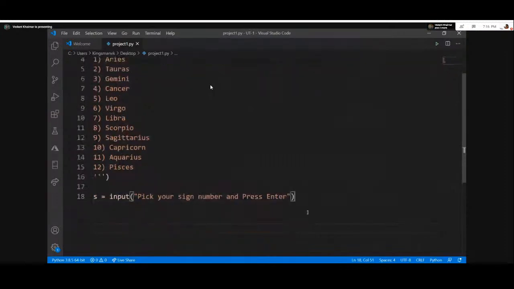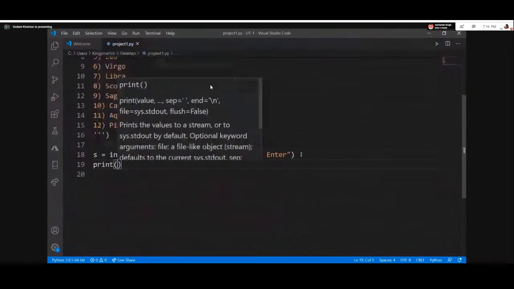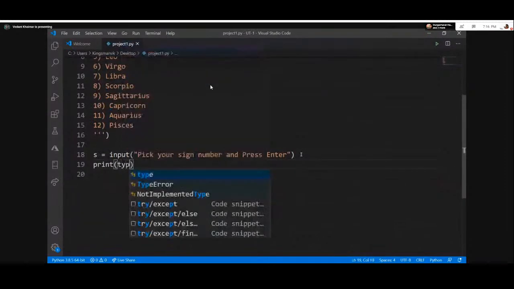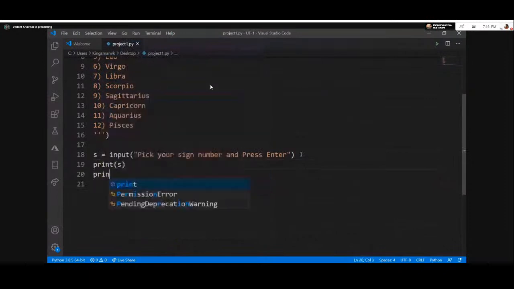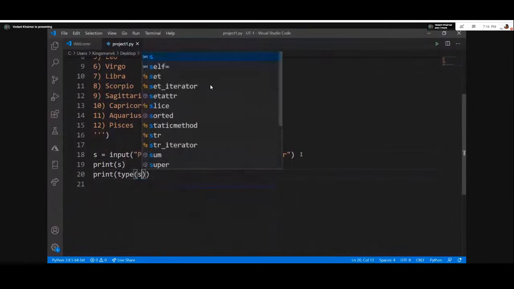So now we'll take input from the user. The input will be some sign number. So as we saw, okay, let's print what we take as input. And we'll also print the type of what input we'll be getting.